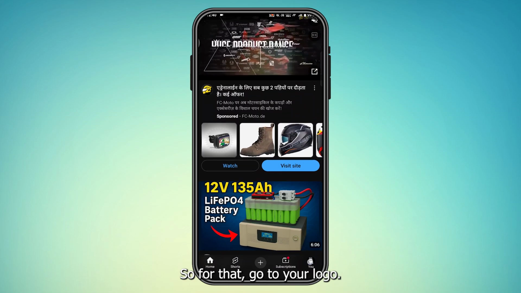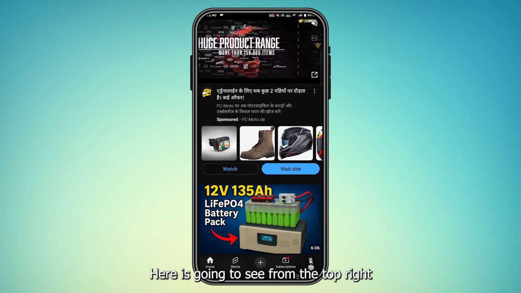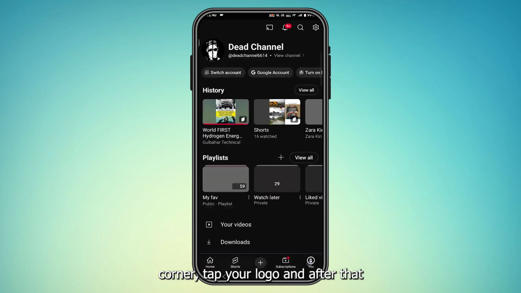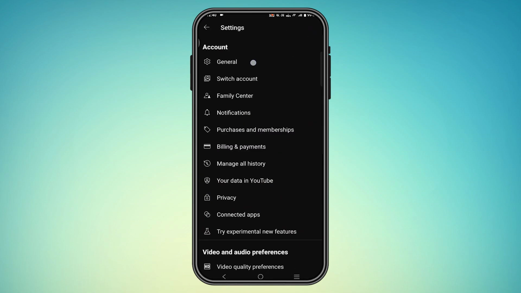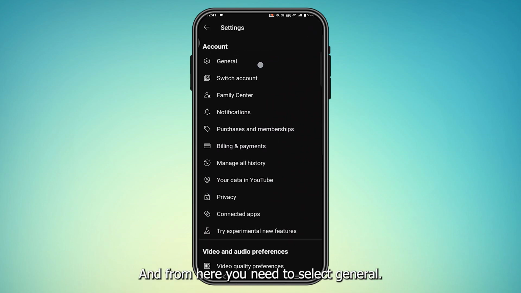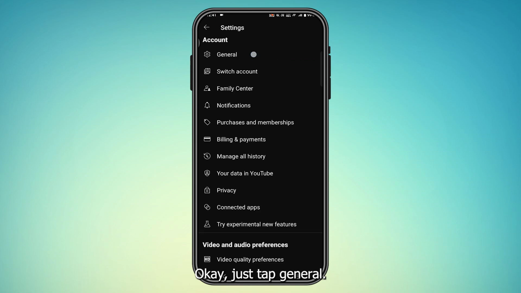So for that, go to your logo here. As you can see from the top right corner, tap your logo, and after that go to this settings on the top right corner, tap here, and from here you need to select general. Okay, just tap general.